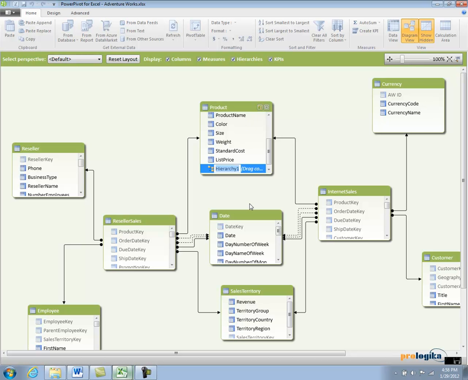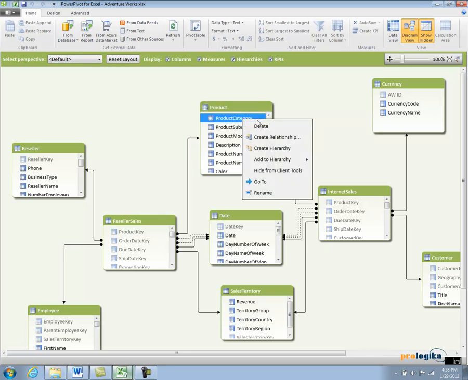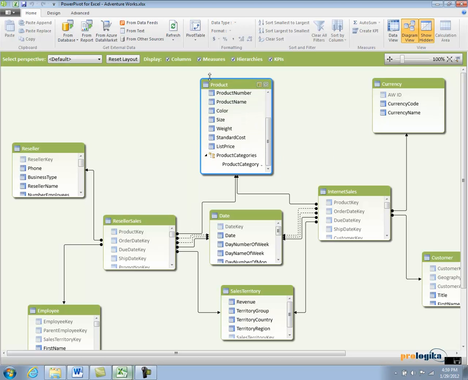Once this is done, just click Create Hierarchy in the table where you want to create the hierarchy. That's going to create a hierarchy with the default name of Hierarchy 1. You can change this to whatever name you want, like product categories in this case. Now, this hierarchy doesn't have any levels at this point. If I want to add levels, I have to select the column that I want to include and say Add to Hierarchy Product Categories. And then, as you can see, the product categories now include this column, this level.